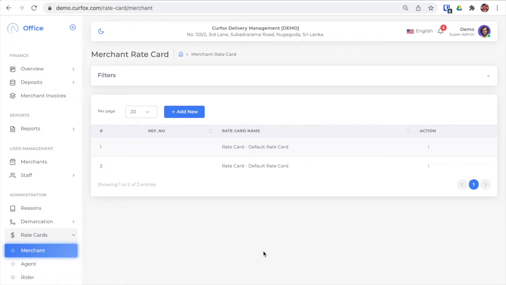Let's say, as an example, if you want to give a better rate for loyal customers and for new customers, there should be a separate rate card for each. Practically, you want to keep multiple rates for each customer segmentation. To create a rate card, first you need to go to the add new button here.